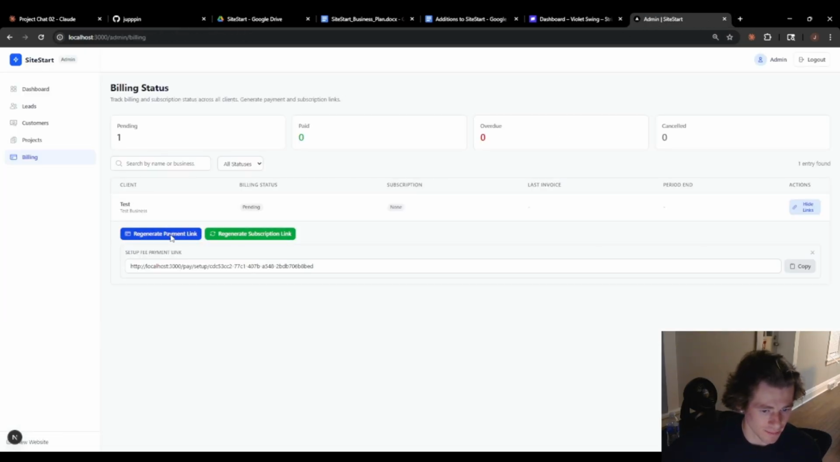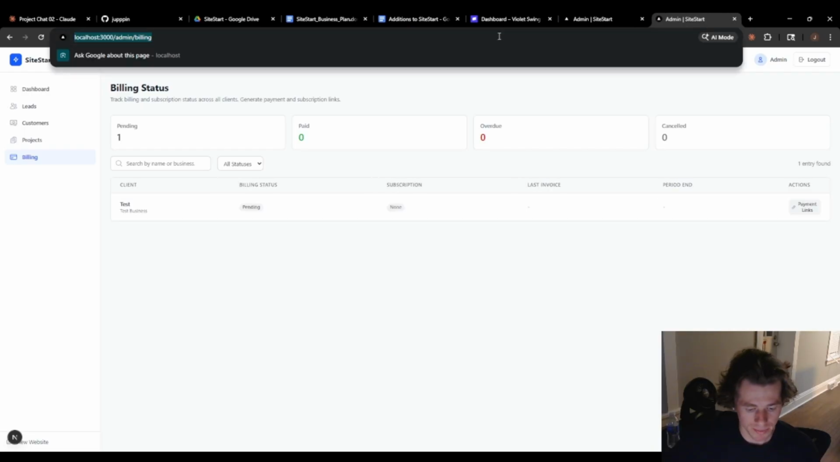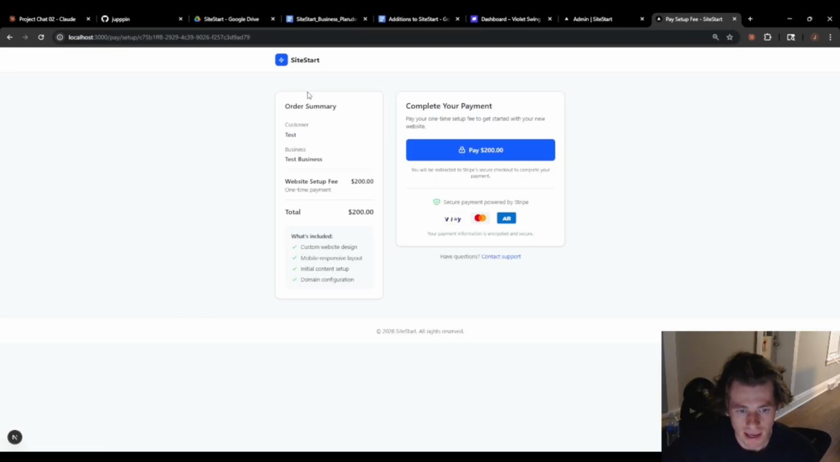So I'm going to regenerate payment link. This gives me a link here. I'm going to copy that, duplicate the tab, go here, and we see customer test business website setup fee. That's very nice right there. It tells you what's included. Pay 200. I am going to take a screenshot because the display of those credit cards look like they're AI generated.